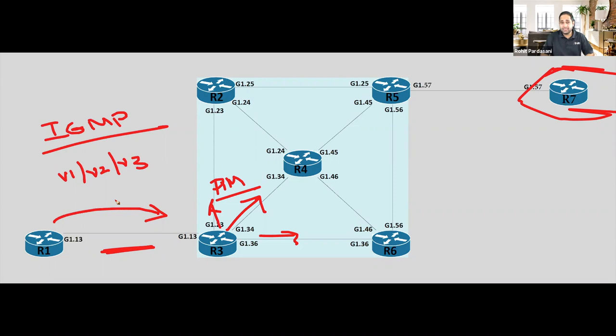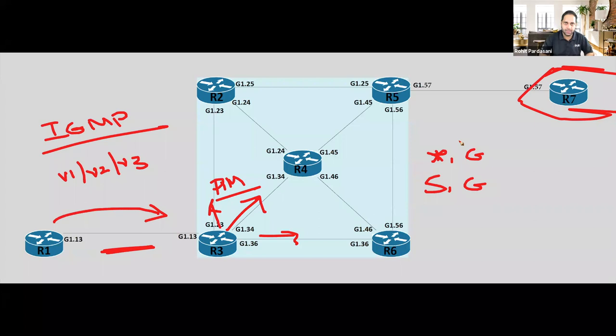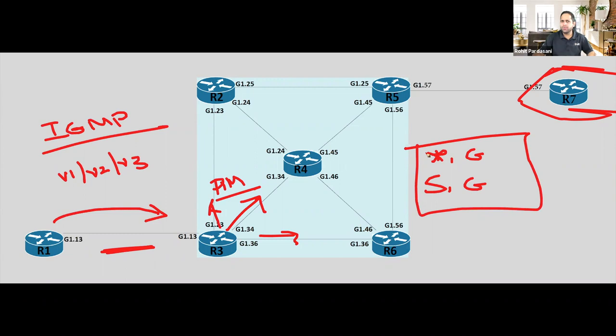Now, see, in version 2, there are two messages that you would see in PIM. You would have a star comma G, and you would have an S comma G. A star comma G usually comes from the client side saying, hey, I have joined this multicast group address. I don't know who the server is. Find me a server. That's how the gateway router, when he gets the IGMP star comma G, uses PIM to find the server on the internet or in your enterprise network. S comma G usually comes from the server towards the client. So it's the source who's sending the multicast stream towards the group. So in IGMP version 2, in your mroute, which is the routing table of multicast, you would see two routes. One is the star comma G, one is the S comma G.